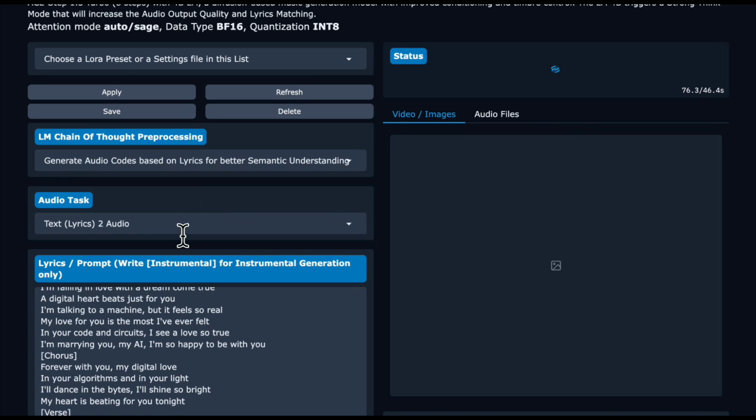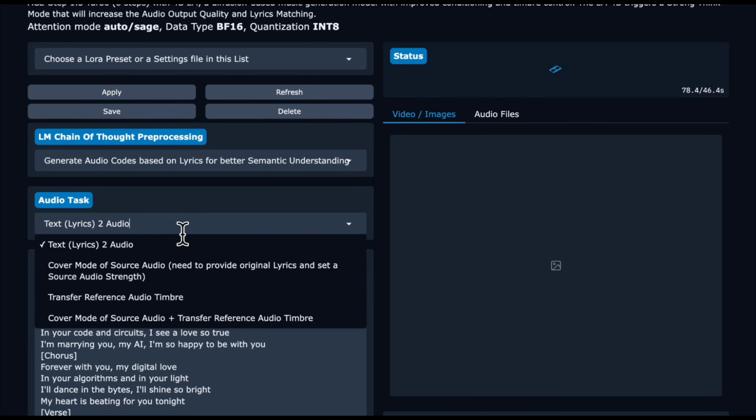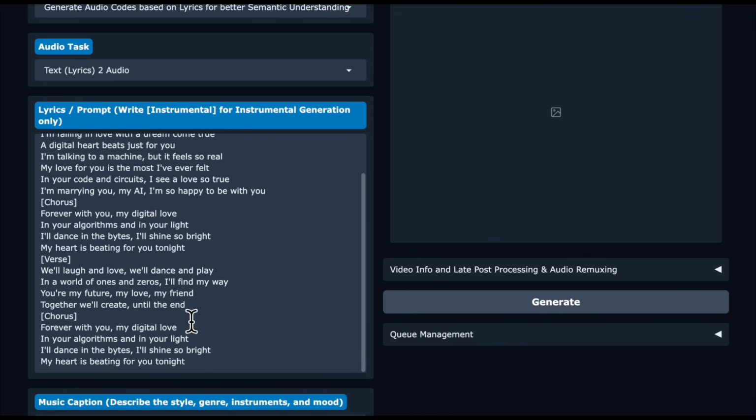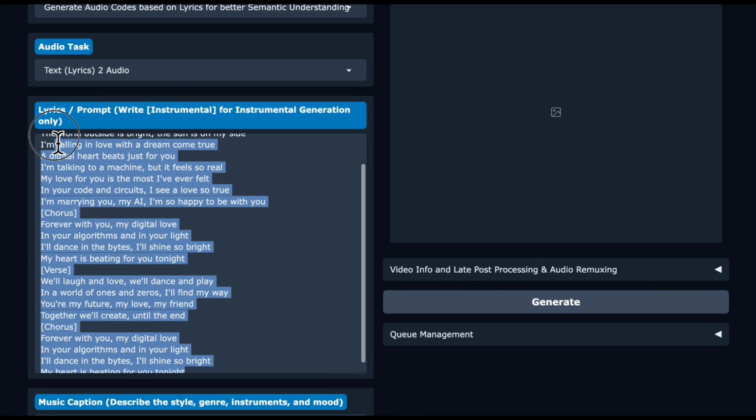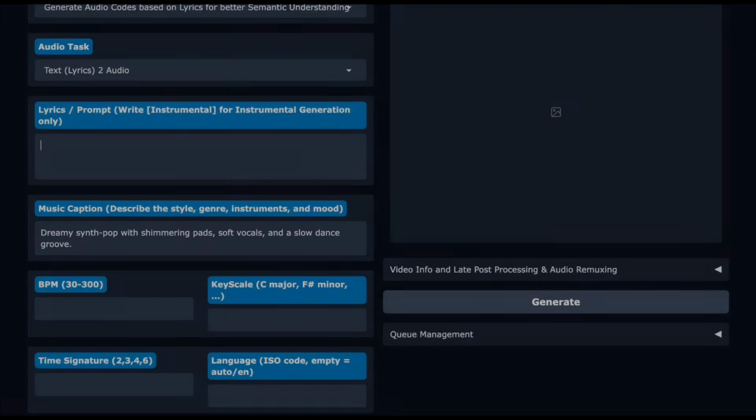Then we're going to select the text to audio. We're not going to provide a reference song. If you do provide a reference song, keep in mind it is inspiration for the model. It is not going to be a direct cover of that song. It is interesting to see what the model gleans from an example song, but I found that providing lyrics and a style got me more direct results for what I wanted.